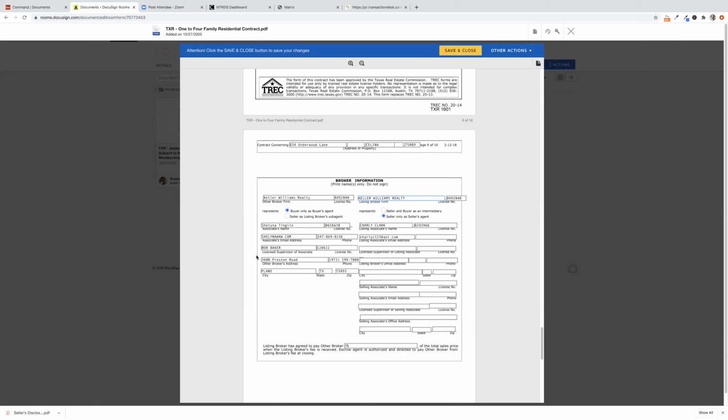Intermediary means nothing on this side gets filled out. Everything on this side gets filled out. And it is seller and buyer as an intermediary. Okay, now you have the licensed supervisor, again, is Bob Baker. And if this is the case, please make sure your client signs an intermediary notice that they know you're representing them and the broker has Charlie Clark representing the buyer. I'm sorry, the seller. 3600 Preston Road.